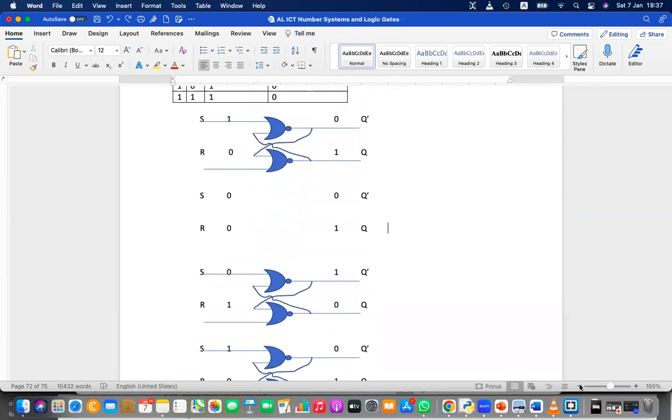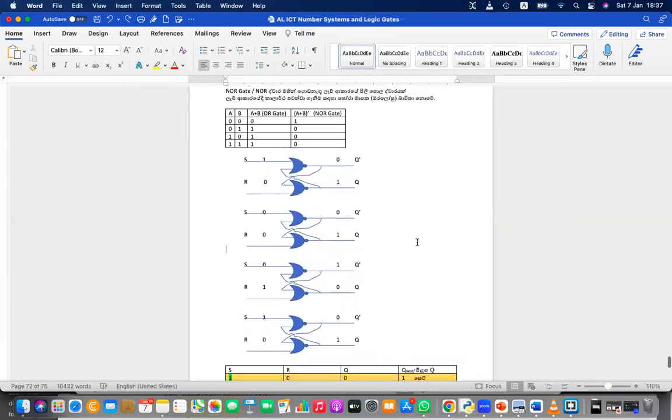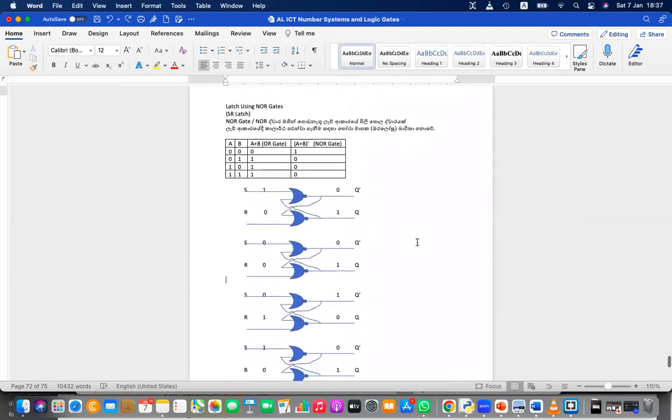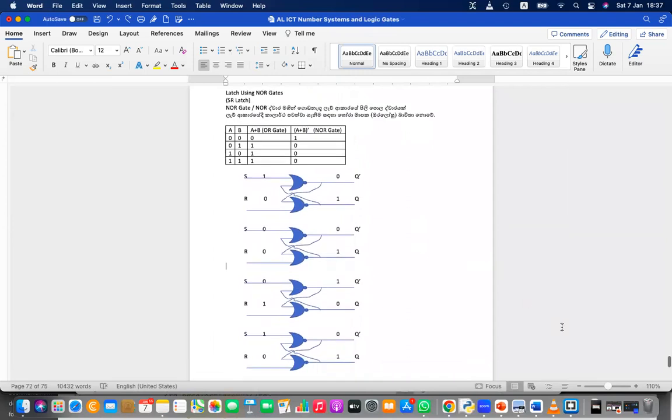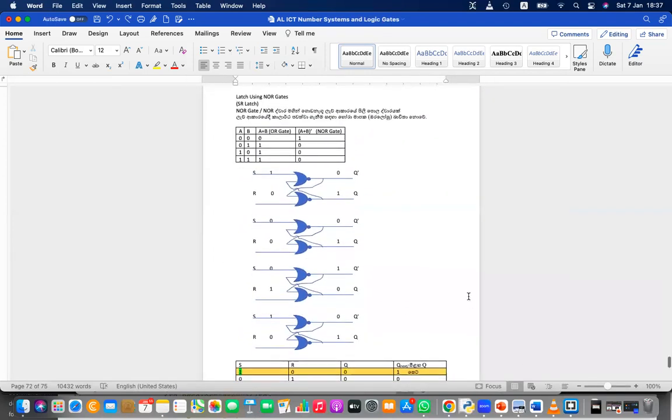I think you need to draw this and show, because that is a very important fact that you need to consider. Here, this is your first latch, that is the SR latch. This can be converted to a flip-flop by adding a clock. I'll show that as well. First of all, please write and draw this.